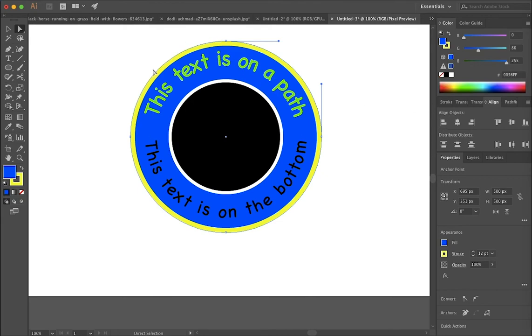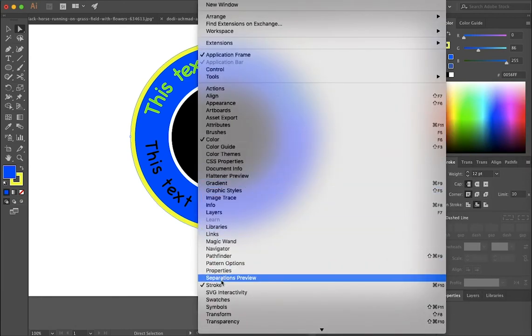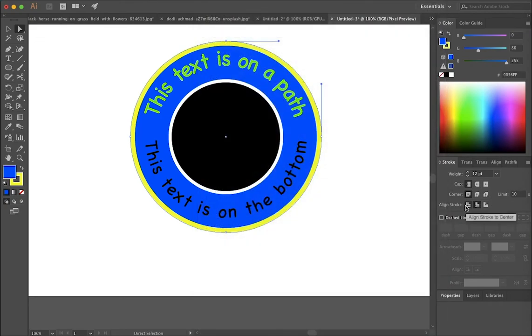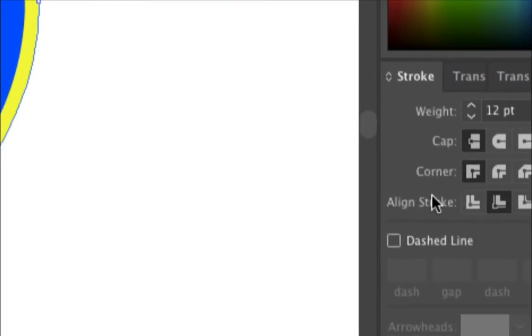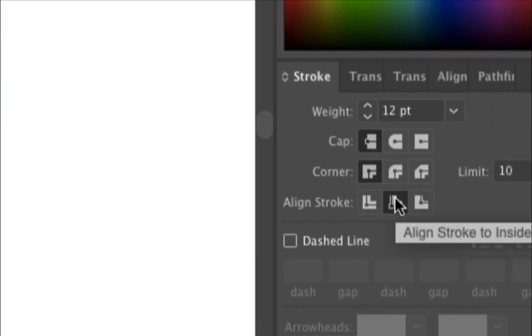When we have this, there is a tab underneath Window called Stroke. I have it open here. And when I zoom in there, you can see that we can align the stroke to different parts of the path. And so right now I am on the inside of the path. That's what it says right there. Stroke to the inside. I could do stroke to the outside.